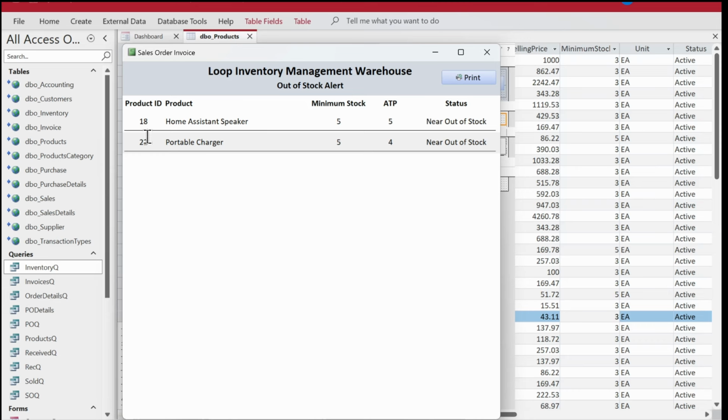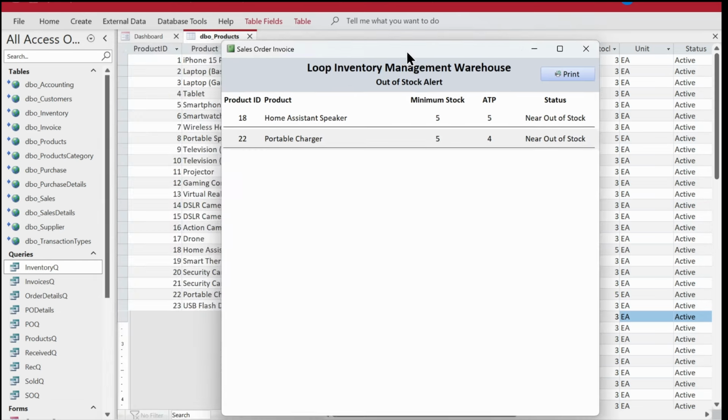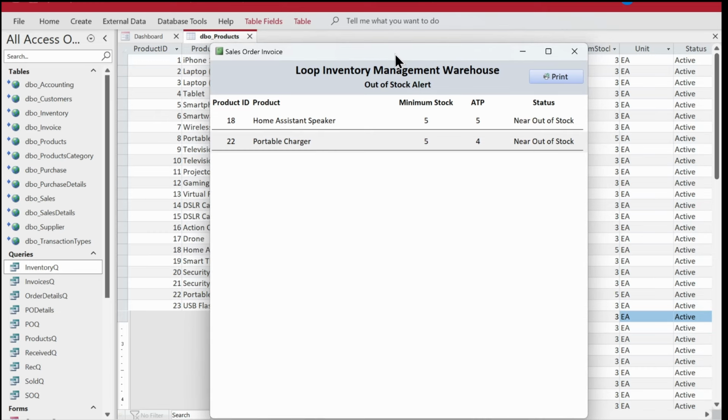So now the purchase department can take action and can actually run this report and can order these two products in whatever quantity they need to order. That's a different aspect. They will see what their demand is, how much is required, etc. So they'll take everything into consideration and then place an order for these particular items. So there you go. That's how you create out of stock alert.